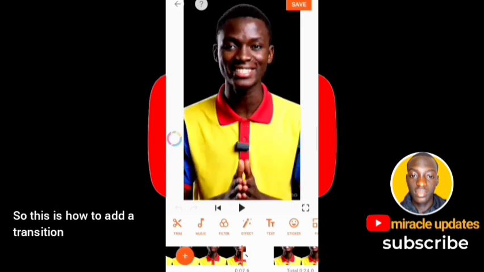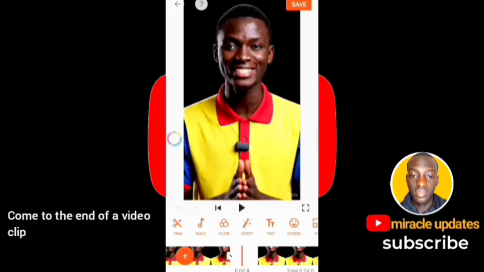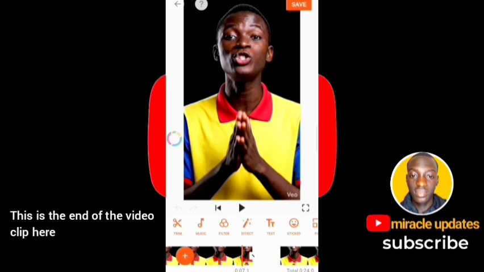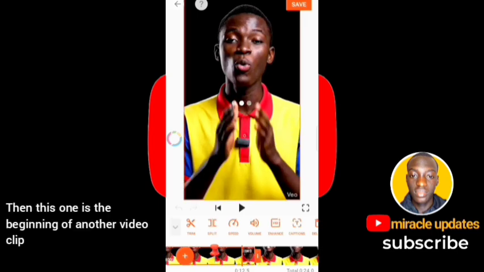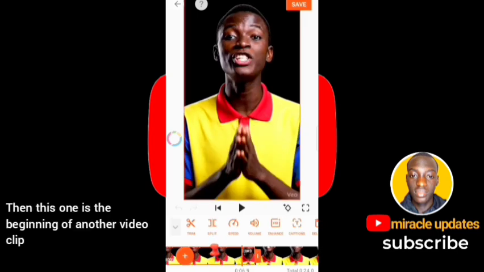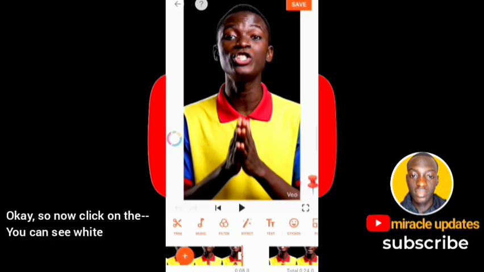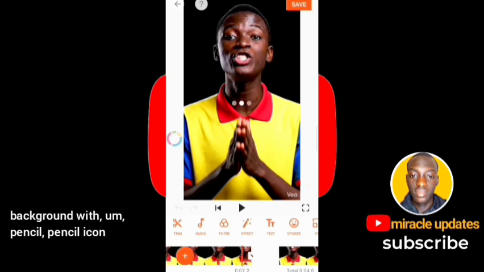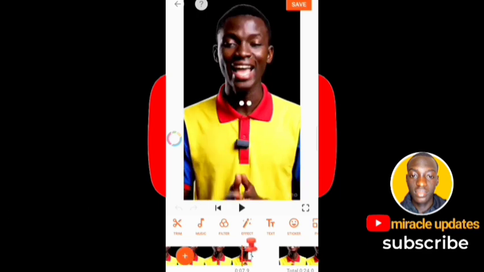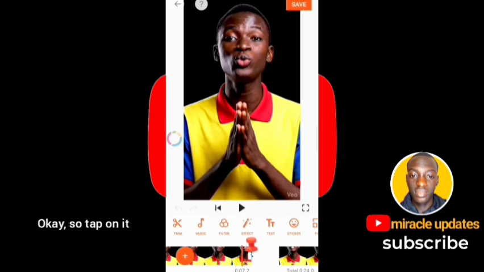Okay, so this is how to add a transition. Come to the end of a video clip. This is the end of the video clip here, then this one is the beginning of another video clip. Then make sure you tap outside to go to the home tab. Okay, so now click on the white background with the black pencil icon. Okay, so tap on it.